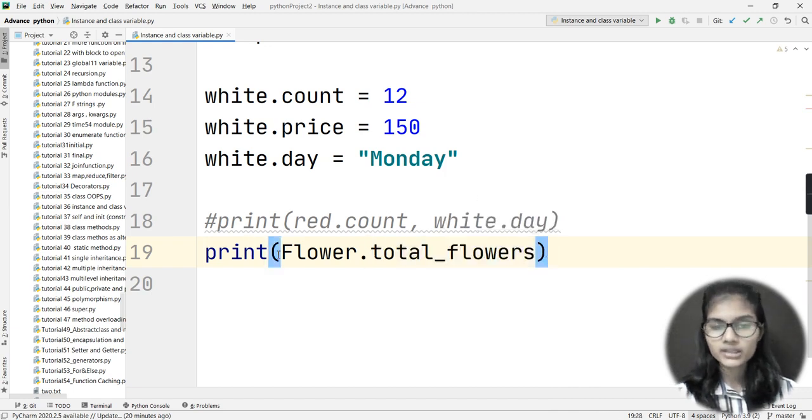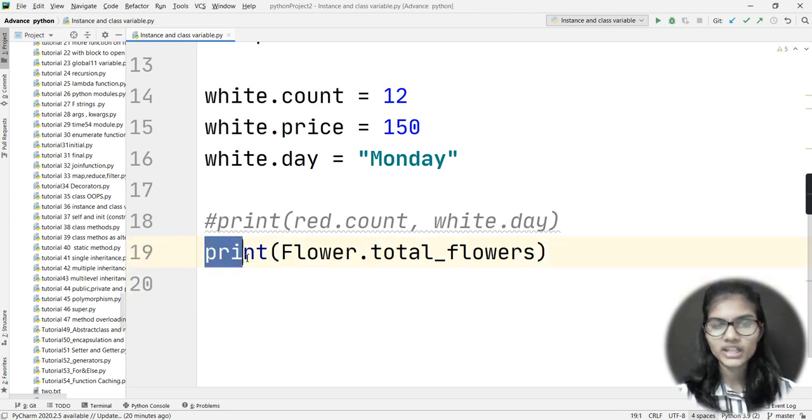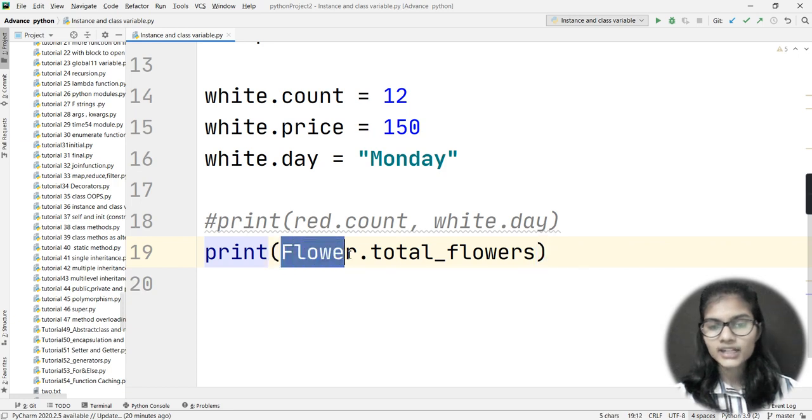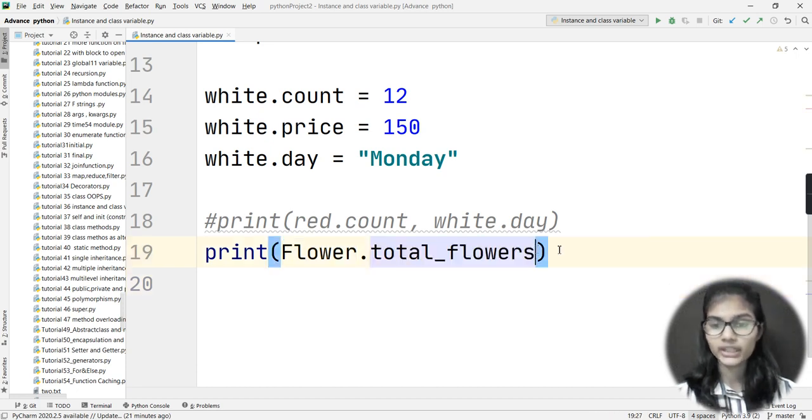So if I want to access any class variable, what procedure will I be following? I'll simply write my print statement. After that, the second step is that inside the brackets, I need to write out the name for my class. Let's say here it is flower. I would put a dot, and after putting that dot, I need to write the name of the class variable for which I am looking. That is total underscore flowers in our case.